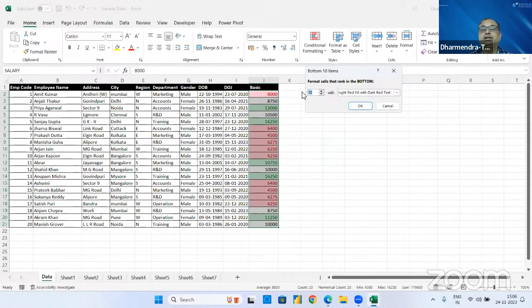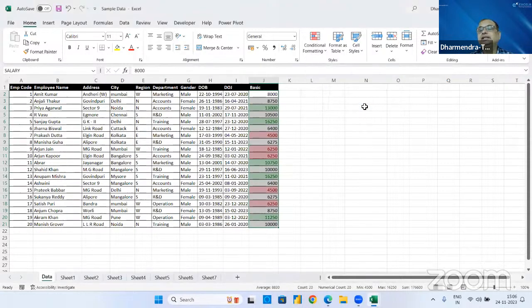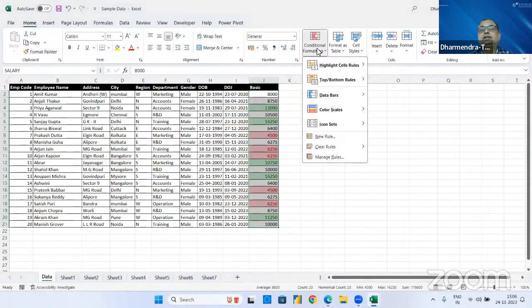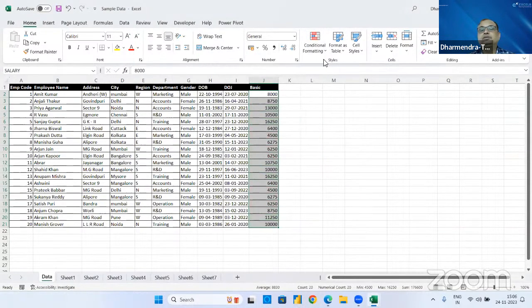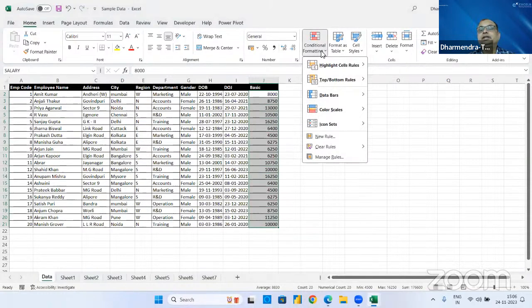Suppose, for example, I want bottom 5 here. You can go and check here also. So based on the data, you can plan this formatting. And if at any point of time you don't want this rule, you can clear rules. Now, here we have top 10, which is different from top 10%.